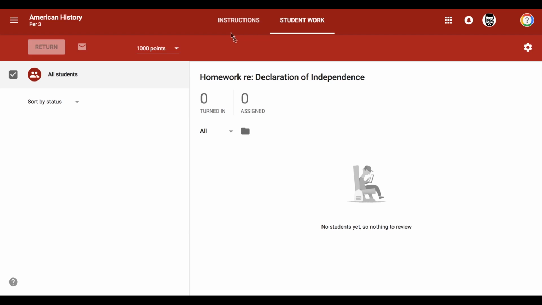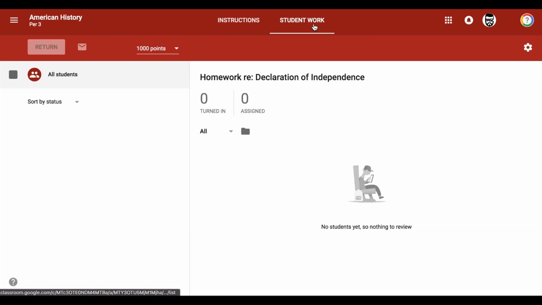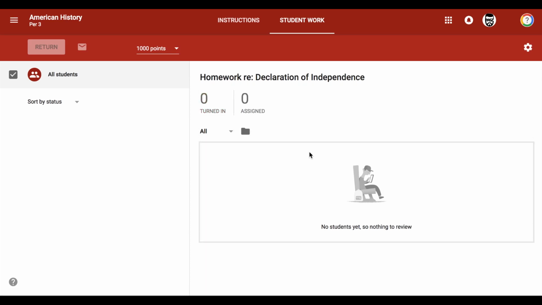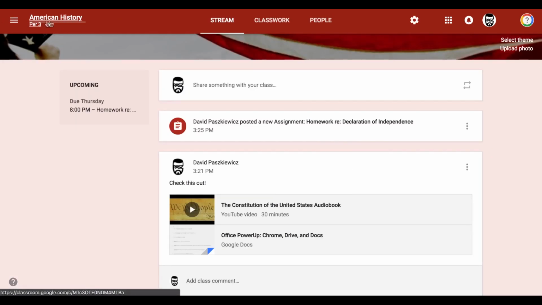There are a few more options here as well. If I click on the instructions, I can see kind of how I have set it up right here. When it comes to student work, if I open this up, there are some options to have a bank of comments that you can give to students, which I'll show you in a minute as well. All right, so I'm going to come back here. Come back to my American history page. And I do that because most of these things are hyperlinked.